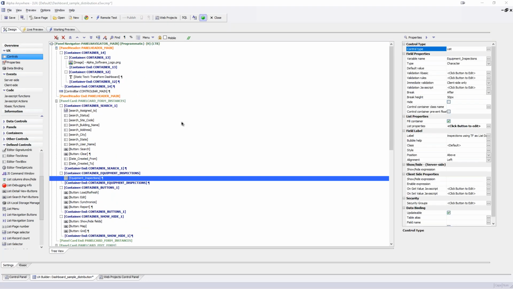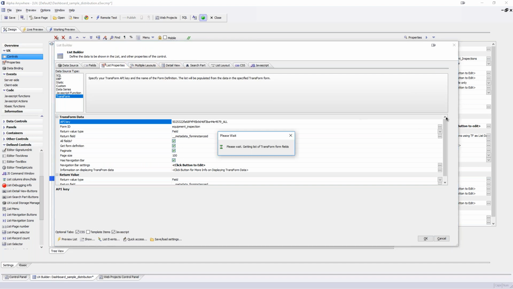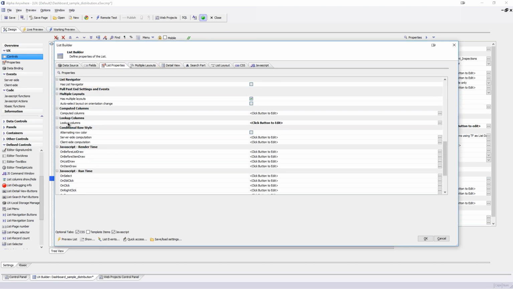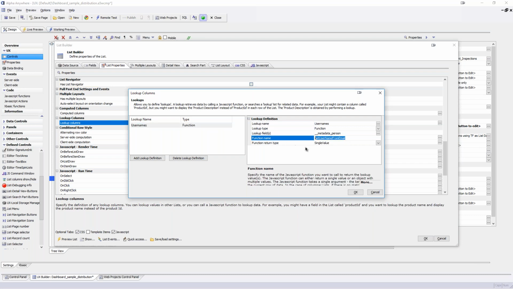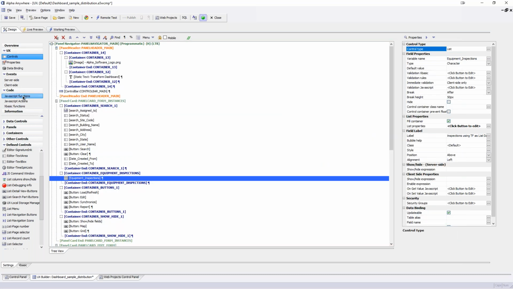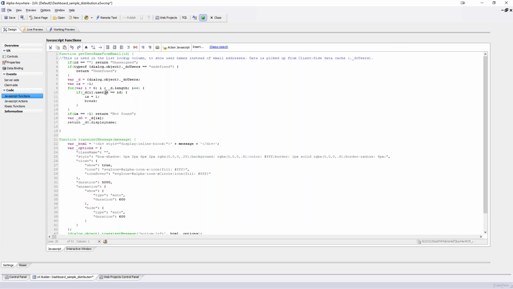So if we go back to our list and we go to our list properties, we have here what we call a lookup column, and we call that usernames. And we look up the email ID that's coming back from the form as we're browsing through it. And then we do a lookup based on a client-side JavaScript function, get username from email. So that's what allows us, and the JavaScript function is here, to search the email and get back the display name, and that's what we're returning. And obviously this runs for each row in the list, and that's how we can get that data to display.